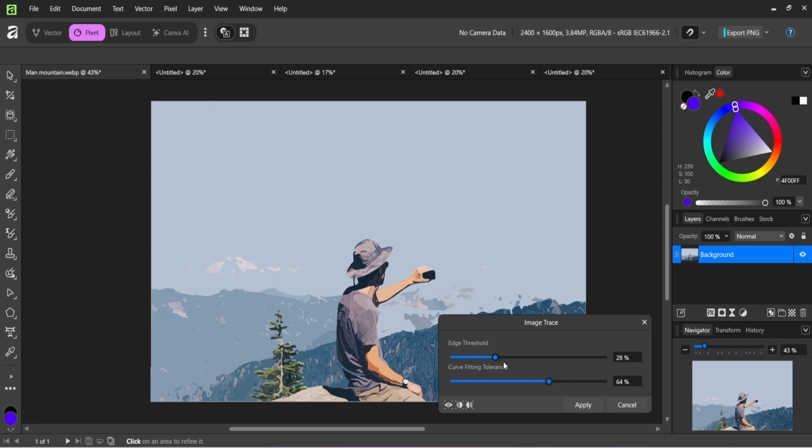Curve tolerance determines how smooth the resulting curves are. Lower tolerance preserves more of the original wiggles and corners, great for precise line art. Higher tolerance simplifies the curves, which can clean up jittery outlines but may round off sharp details.